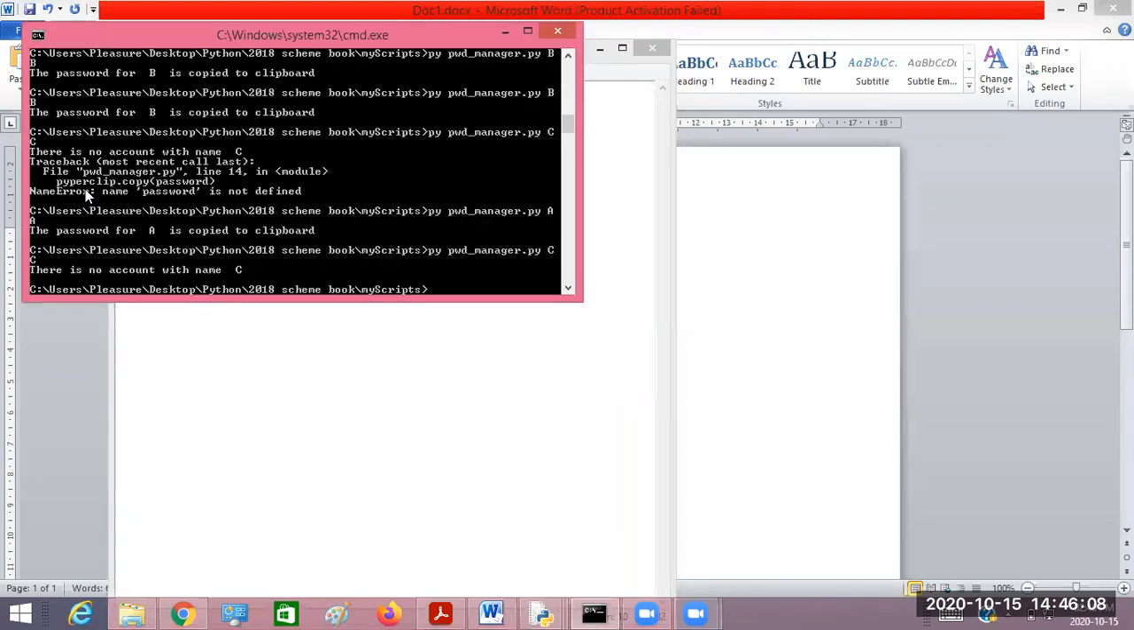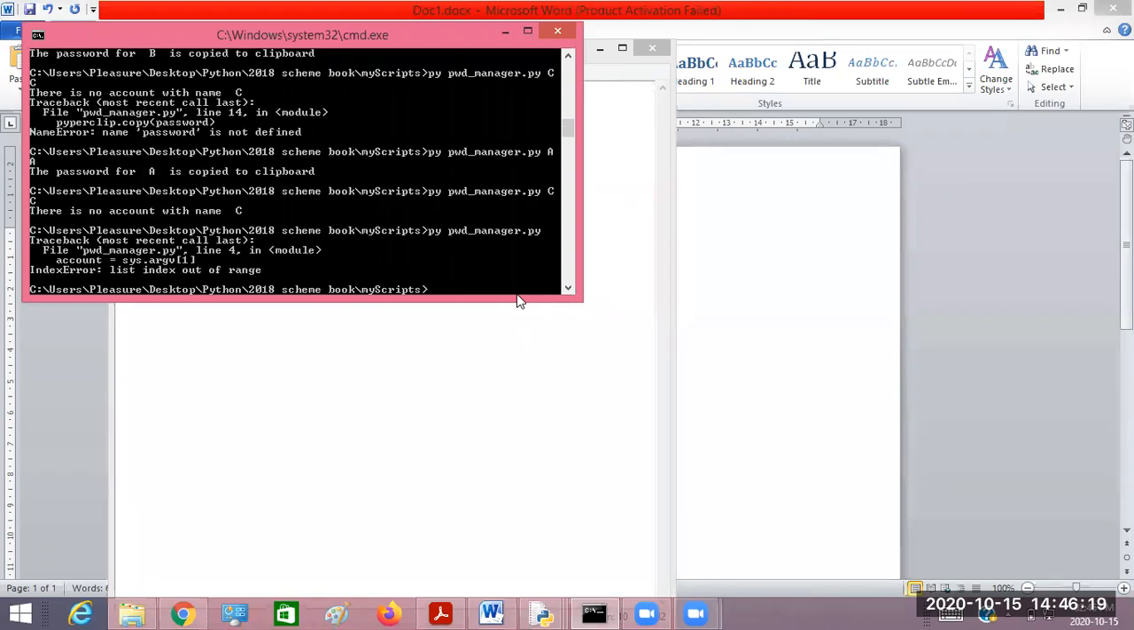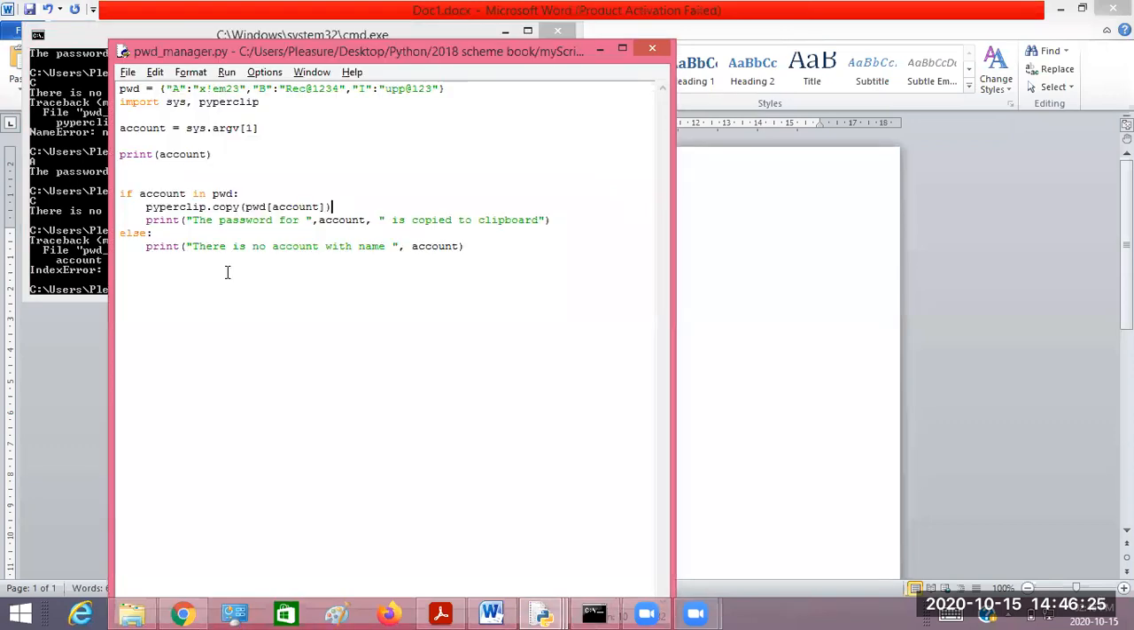Yes, sir. One more thing. Suppose I don't specify any argument and pass only the name of the program file that I want to execute. Then what happens? You see here, IndexError: list index out of range. It is showing an error message. So in that case, what you can do here is go with an if.